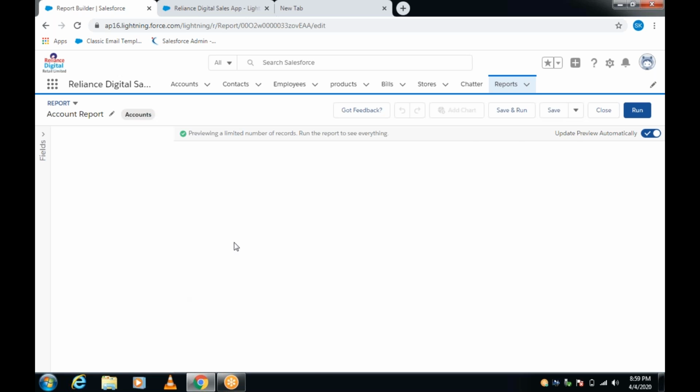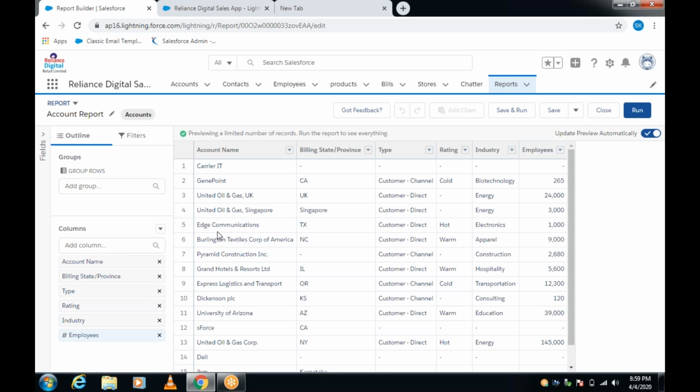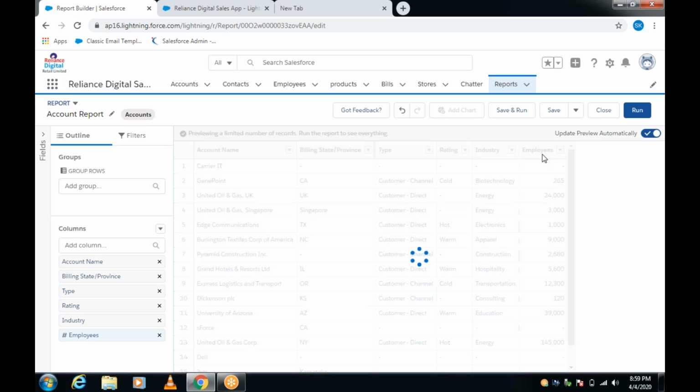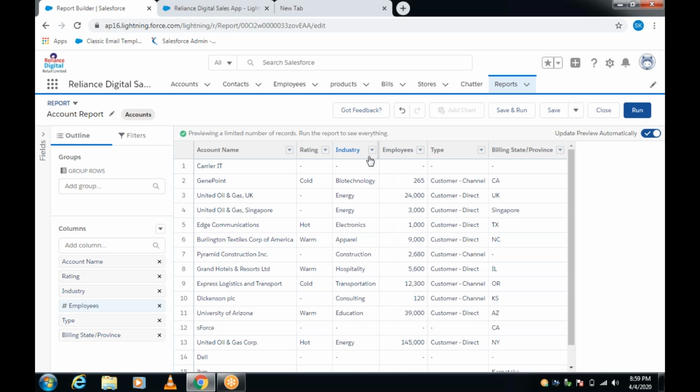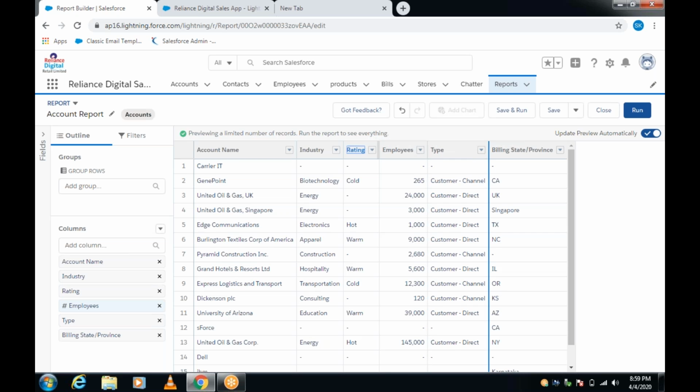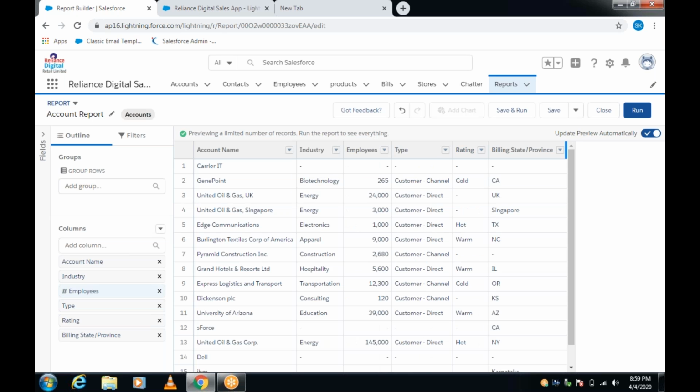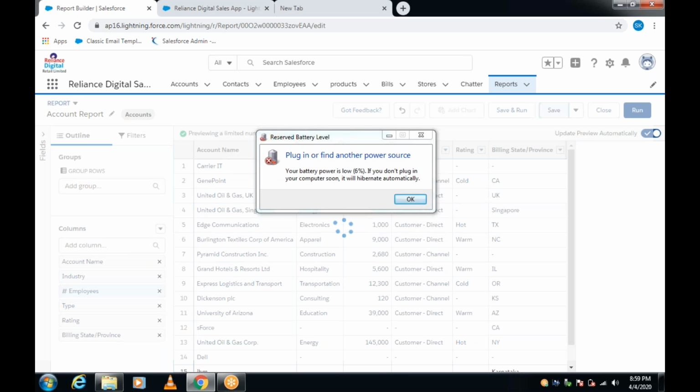So from here if you want to edit, you can edit. Let's say I want to place this billing state last. Type also I want to keep last. I want to see the industry after account, then rating also last. Okay, then wait one second, let me charge my battery.